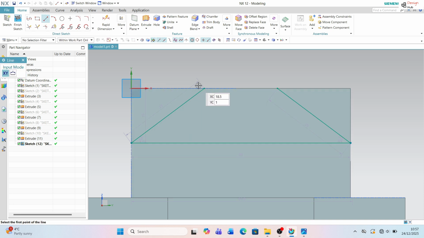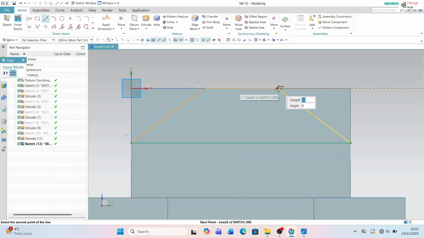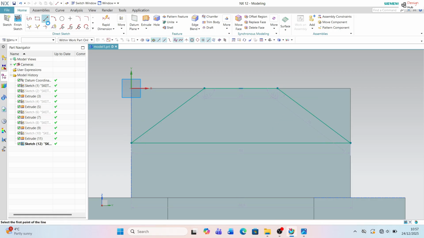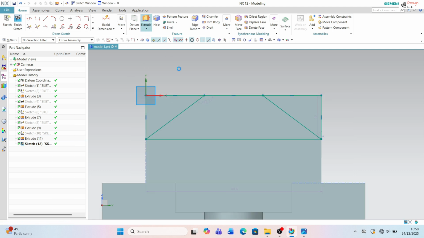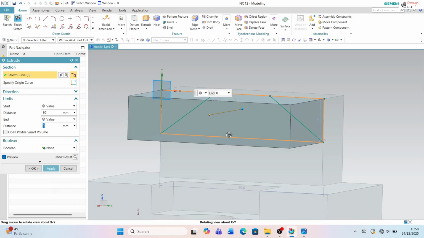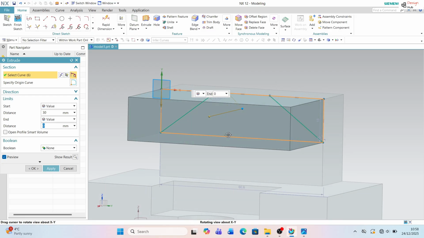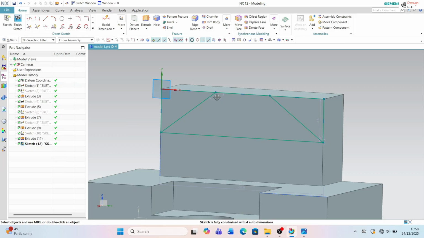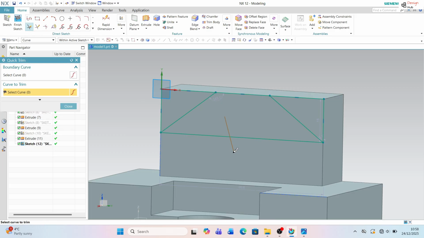So we make a line to join the two taper lines. Again going with the line and create the triangle on one side and the same on the other side. So you can see we are going to use the extrude command, but first of all we have to trim the unwanted line, like that on both sides.